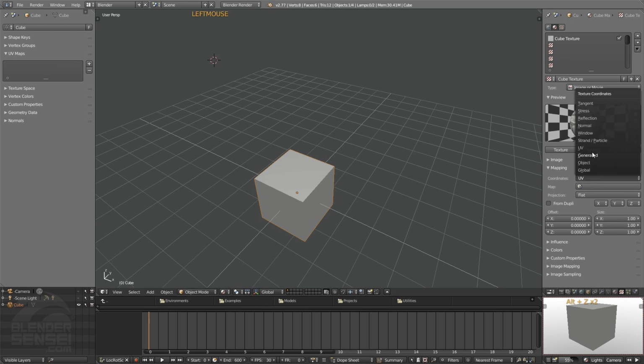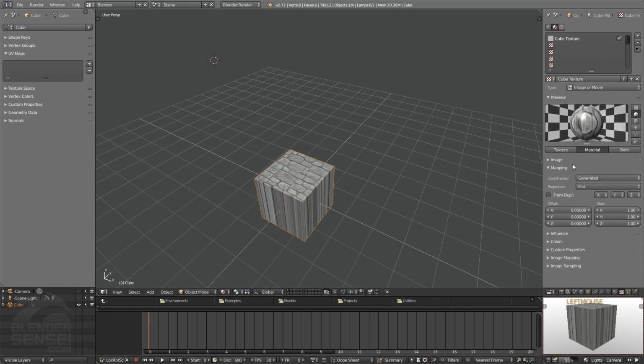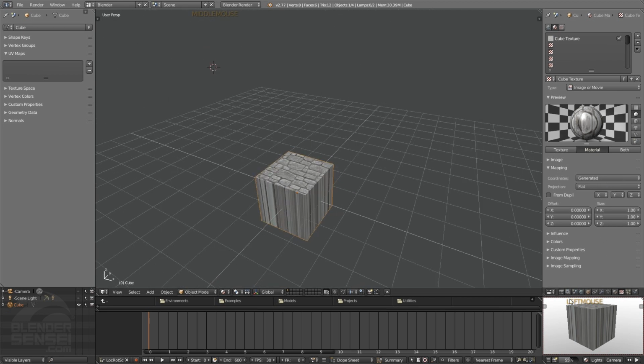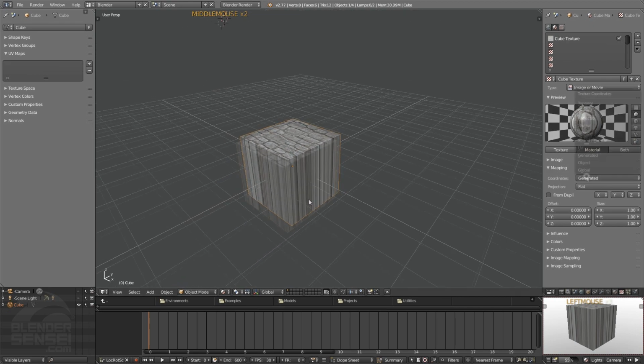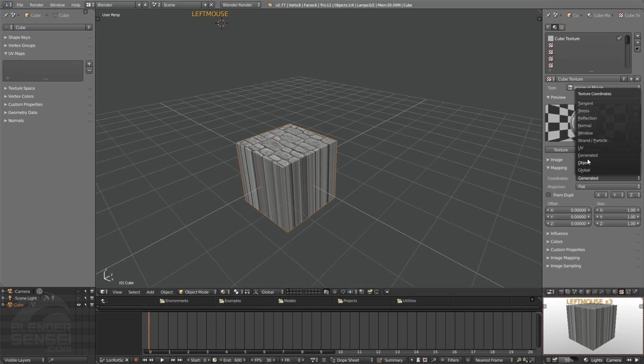But there are other methods which are automatic, such as generated here. So notice once we switch this over to generated that we are actually able to see the texture which is inside the material which belongs to the cube. However, it doesn't look super great for the sides of this object. Typically, any other type of coordinates besides UV is going to mostly be for using procedural textures, or else they're not going to look that great.